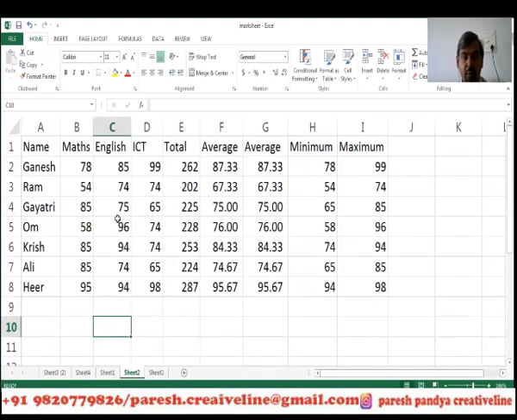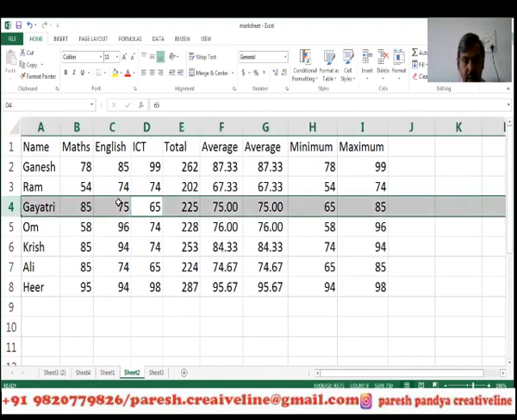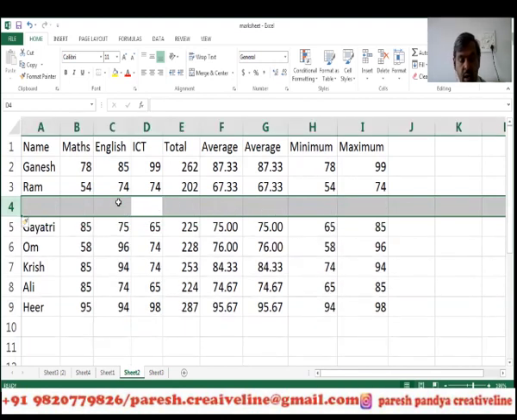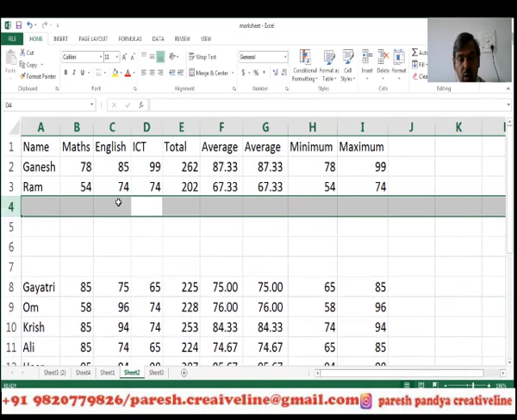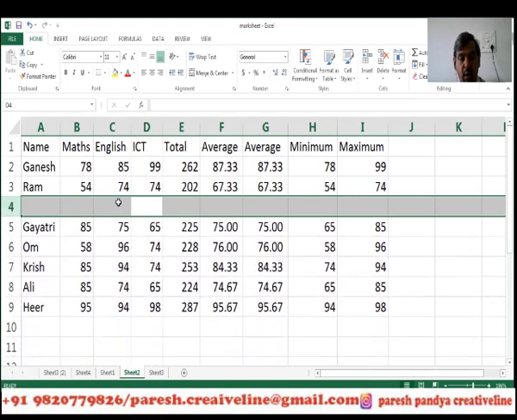Now same way if I want to select the column, so control space bar. If you want to select a column, control plus space bar, and if you want to select a row, shift plus space bar, right? If you want to insert a row in between rows, so control plus, right, and F4 is for continuation. Same way if you want to delete, control minus and F4 is for repetition.